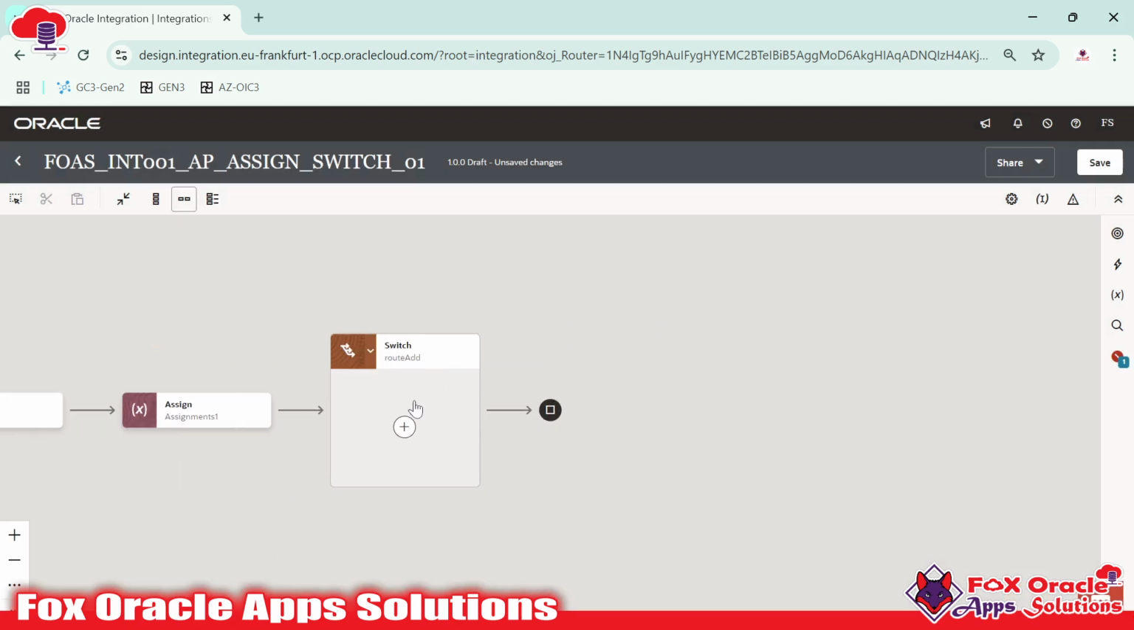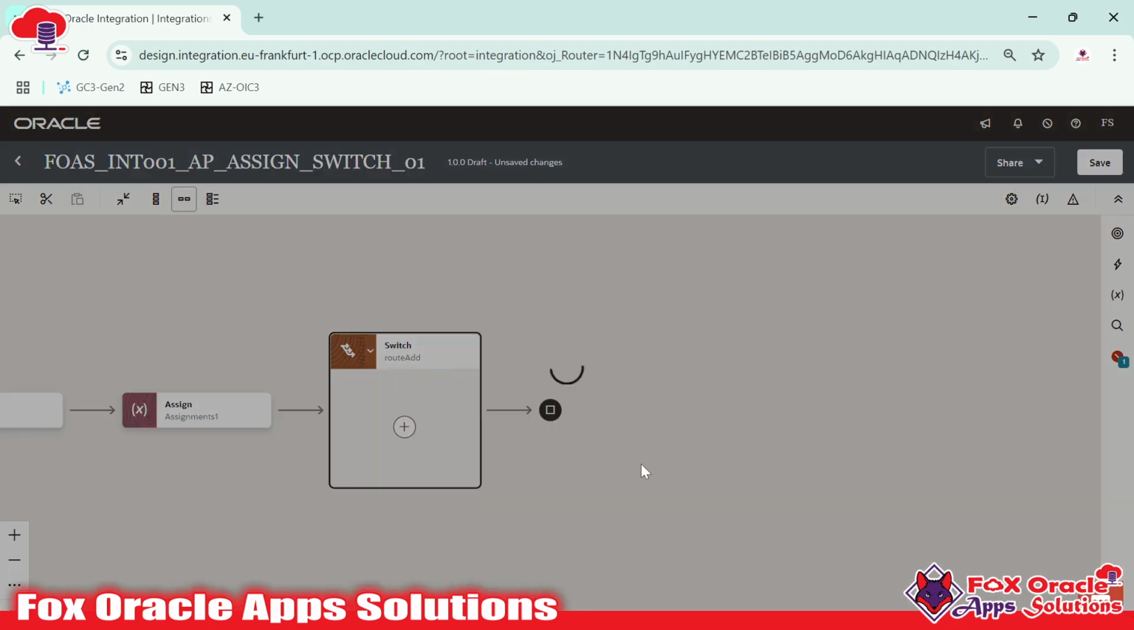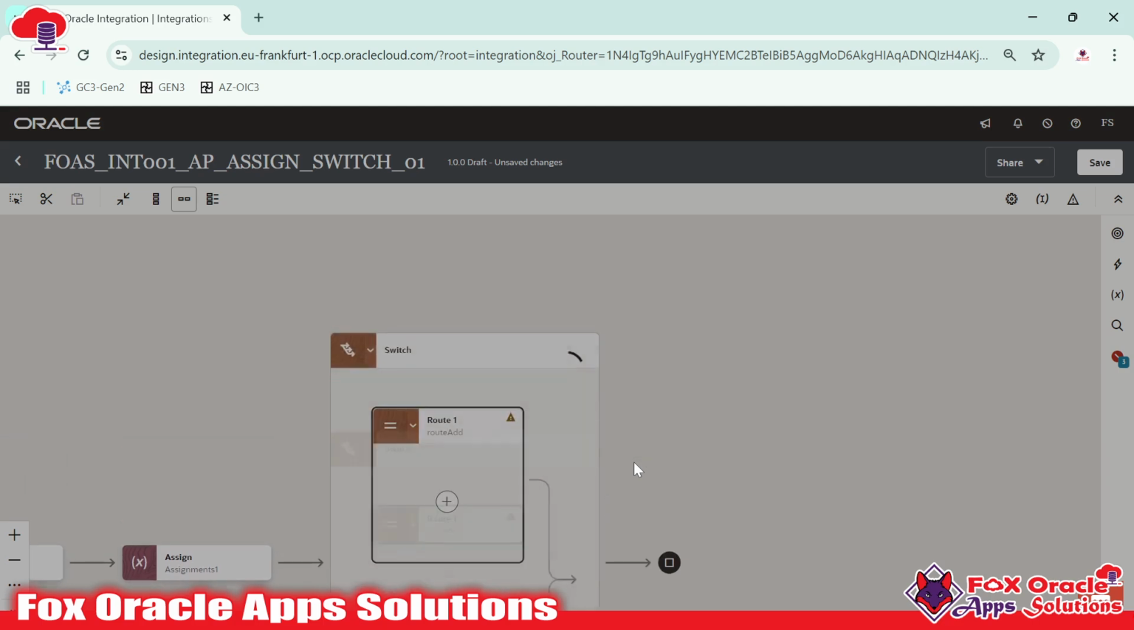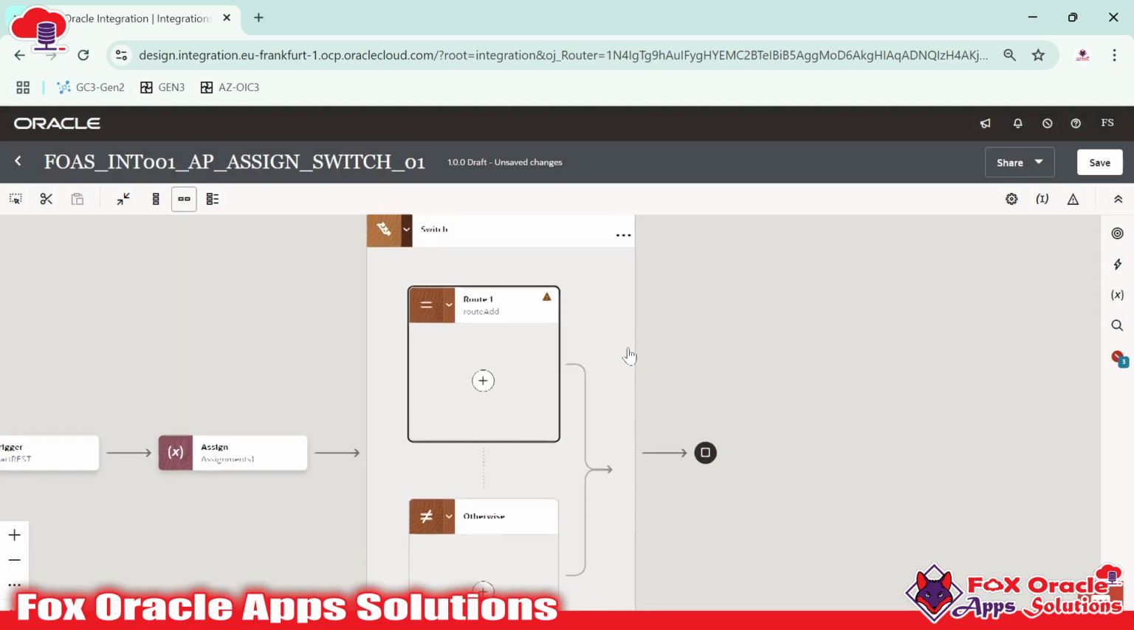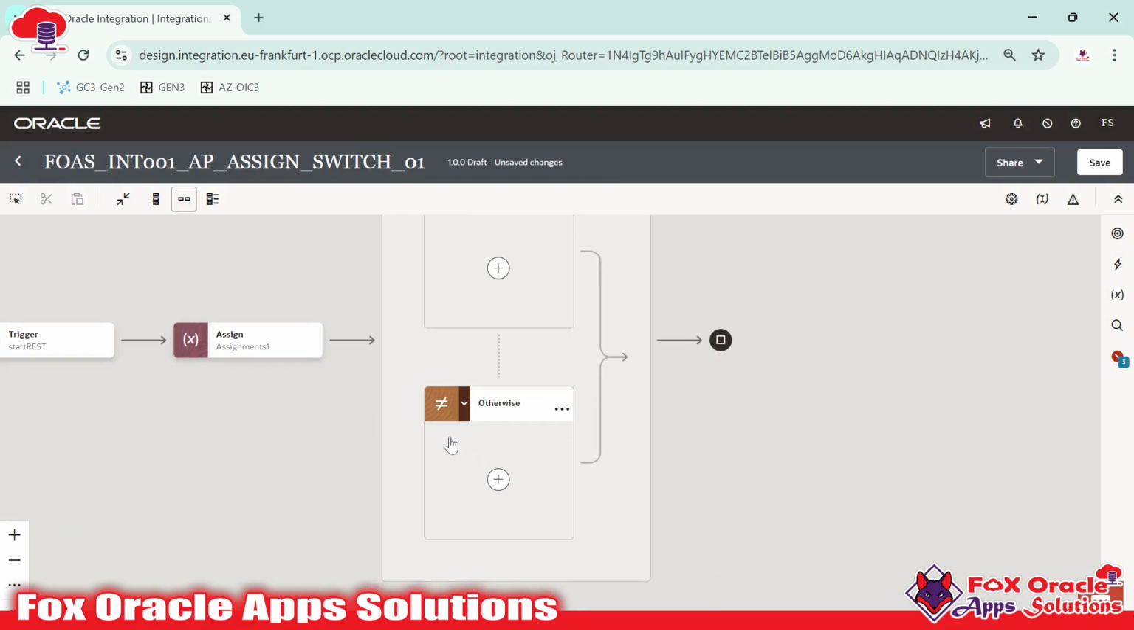So we came outside, but we are not able to see anything because by default there is only one. That's why it's not showing. So just click here, go to add and add otherwise. I told you the otherwise is mandatory for each and every switch condition. You have to add otherwise so that you will get to know when that integration got error and doesn't have any values. So I will click on otherwise. Once you click on otherwise, you can see the route one already added, which we gave the values at route add, and the last one is otherwise. So I will provide the value in otherwise later.